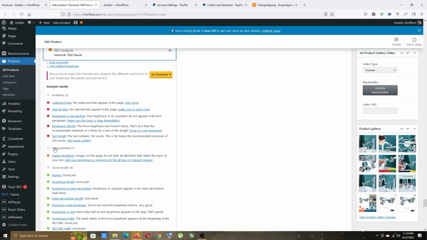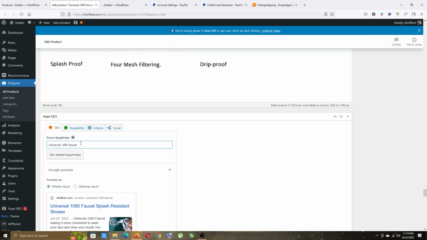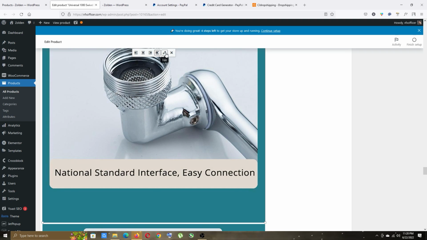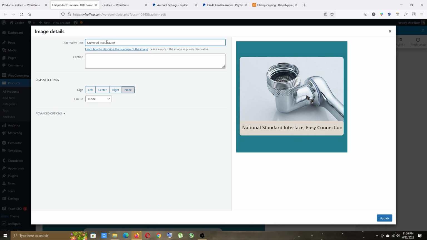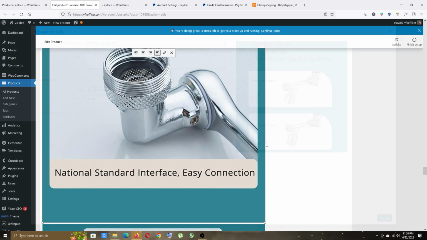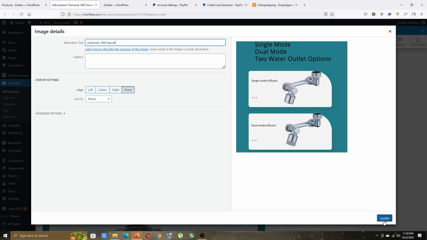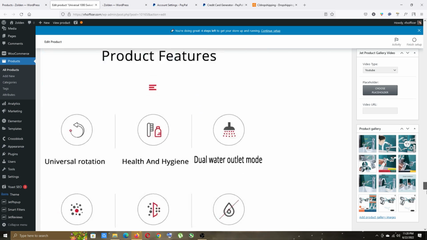Let's focus on improvement. Image key phrase. To fix it, copy your key phrase. Now select these images one by one and click on edit by clicking on this pencil icon. And in the alt text, paste the key phrase and click on update. And do it on at least 70% of images on this product page. Let's scroll down and check it.